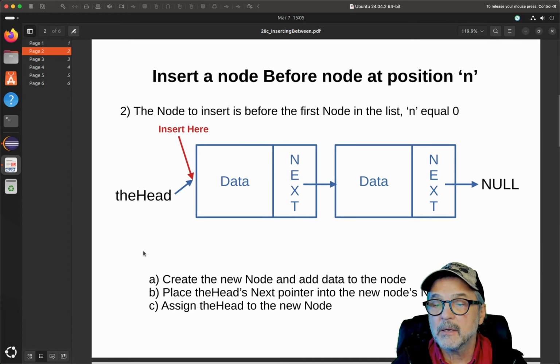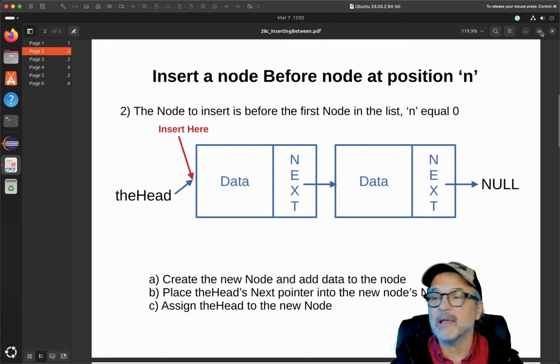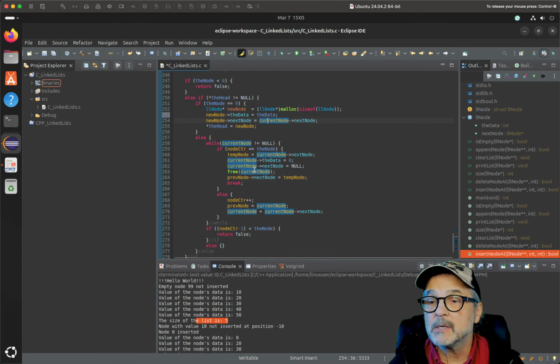Is that it? Place the head's next pointer. Ooh, I think that's an error. We want to place the head into the next of the new. What we're doing is we're putting the next of the head. Oh, this design is wrong. I love it when I make mistakes like that. So we don't want to do that.